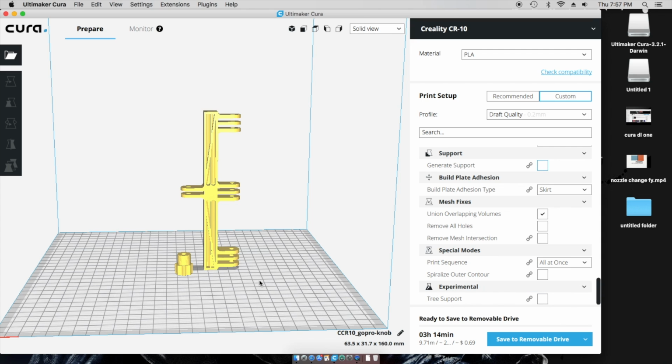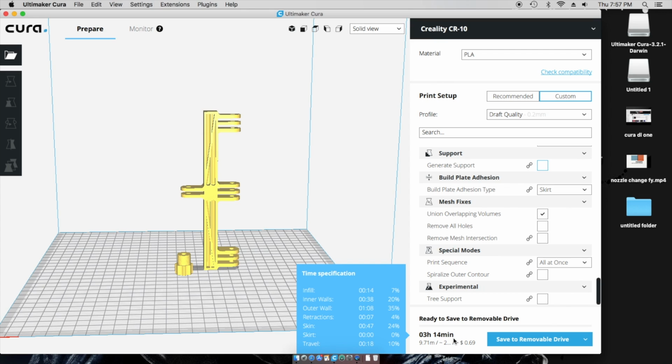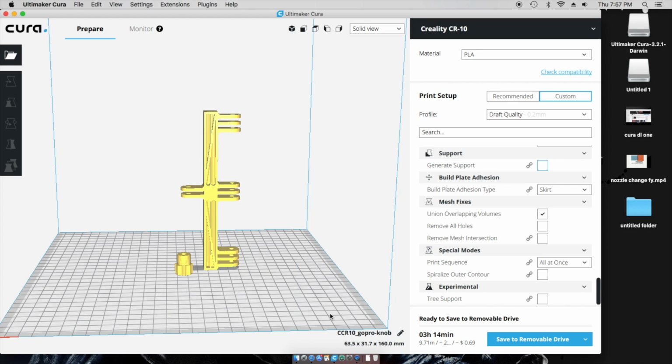Now, the one thing about Cura, for those of you that are new, that is very, very annoying. Actually, there's two things. One, they can't get the time right to save their life. This print is not going to take 3 hours. It's actually going to take a little bit longer than 3 hours. I normally just add another half to whatever the time is. So in this case, if it's 3 hours, it's going to take me 4.5 hours.